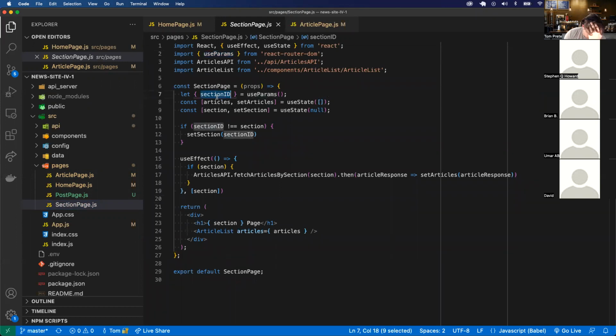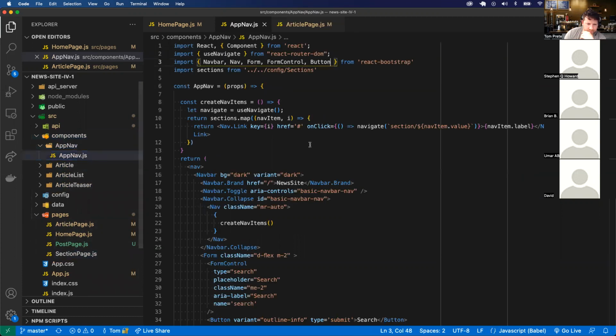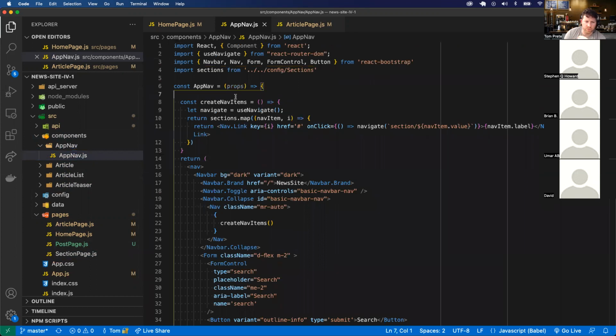Try to think. So since we officially moved to v6 of React Router DOM, we're going to be limited with our use for class-based components. So I'm just going to keep section, but let's look at nav. This should be pretty straightforward.